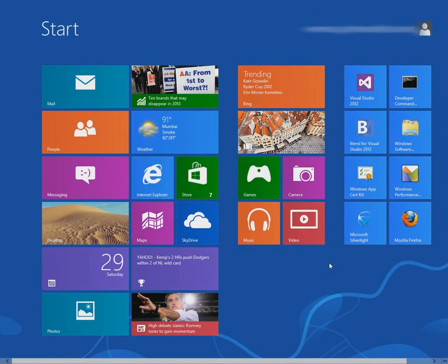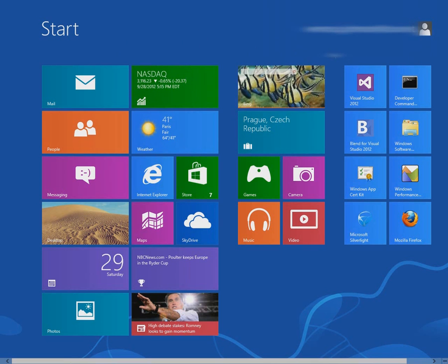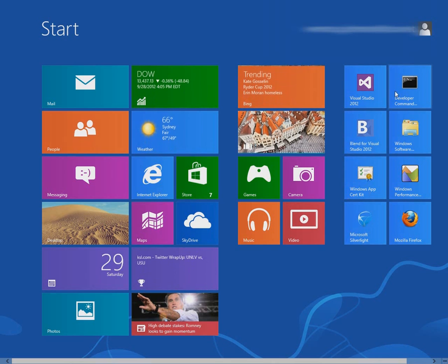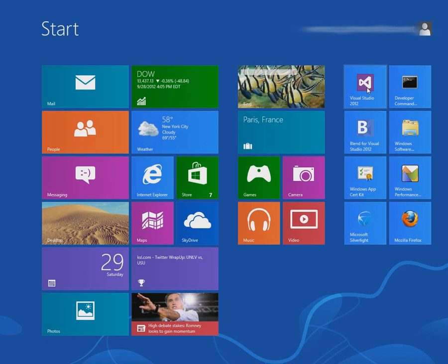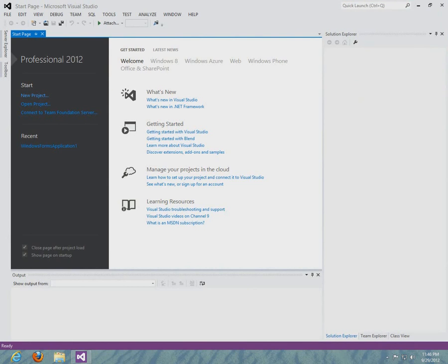There are plenty of demonstrations on YouTube about details of how to navigate the new user interface on Windows 8, so I won't get into that. But over here we have the list of applications that were not included with the basic OS installation. So let's open Visual Studio 2012. Now that we've opened Visual Studio 2012, we see the start page.